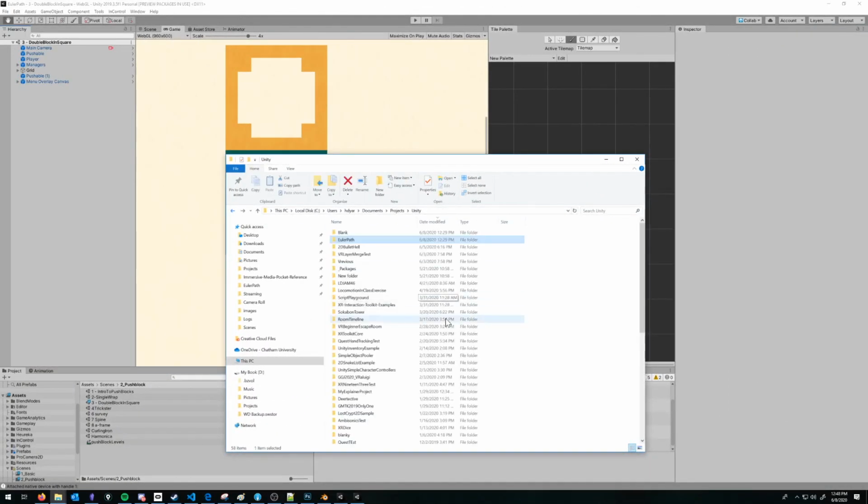That's kind of everything. That's a little bit more than everything you need to know about Unity projects and Unity scenes.